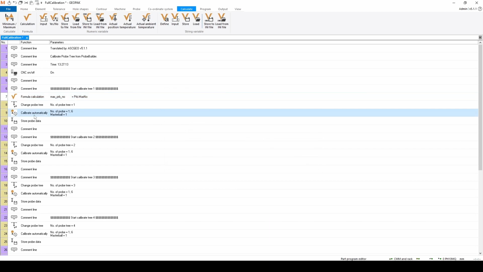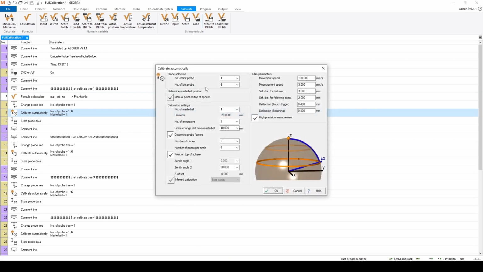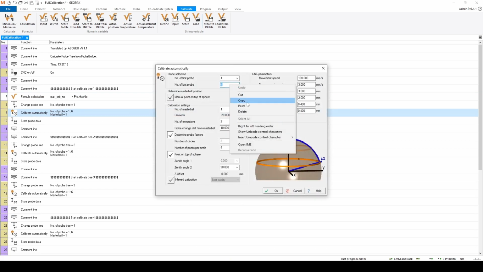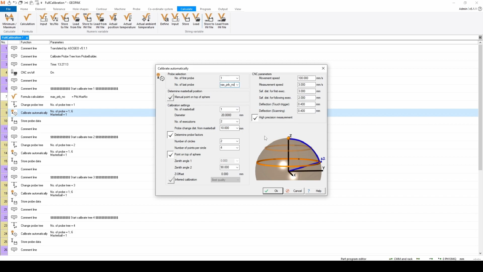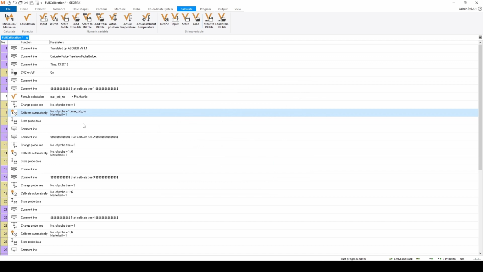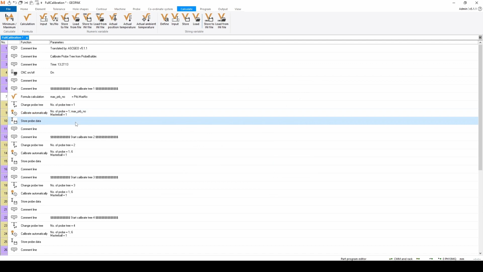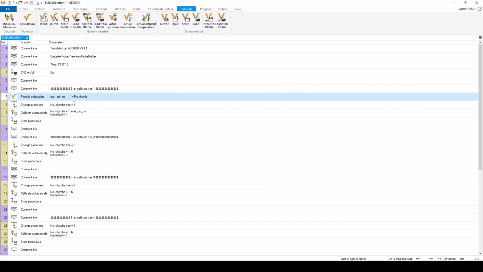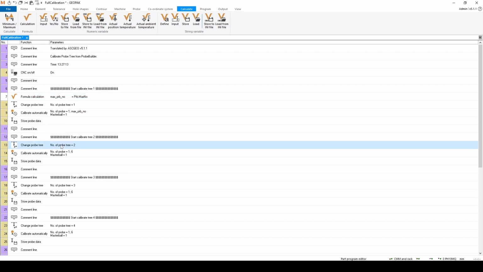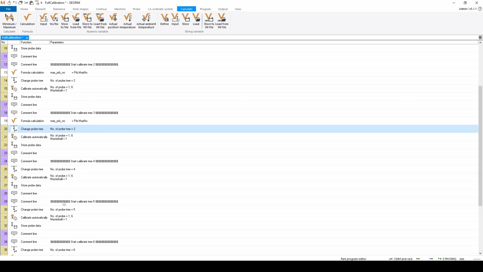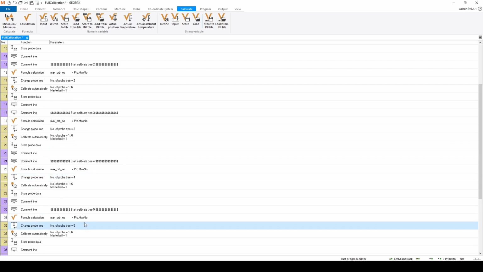if you go to calibrate automatically, then in number of last probe you paste that here, and you don't have to regenerate a new program every single time. So you can do the same thing for all the probes.